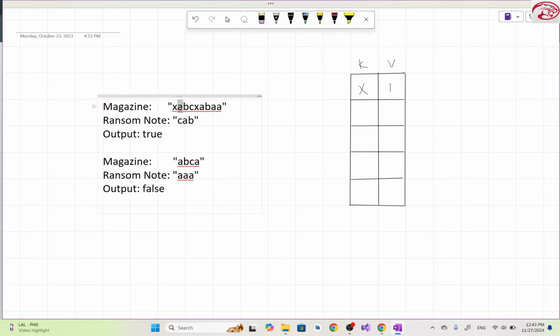When we reach A, we don't have A in our dictionary keys, so let's add it to our dictionary and count as 1. Let's add B. We don't have B in our dictionary. We're going to add it and count as 1. C also, we don't have it. Let's add it to our dictionary and count as 1. X, we already have X in our dictionary. We are going to increment its count. So X occurrence is going to be 2 so far.